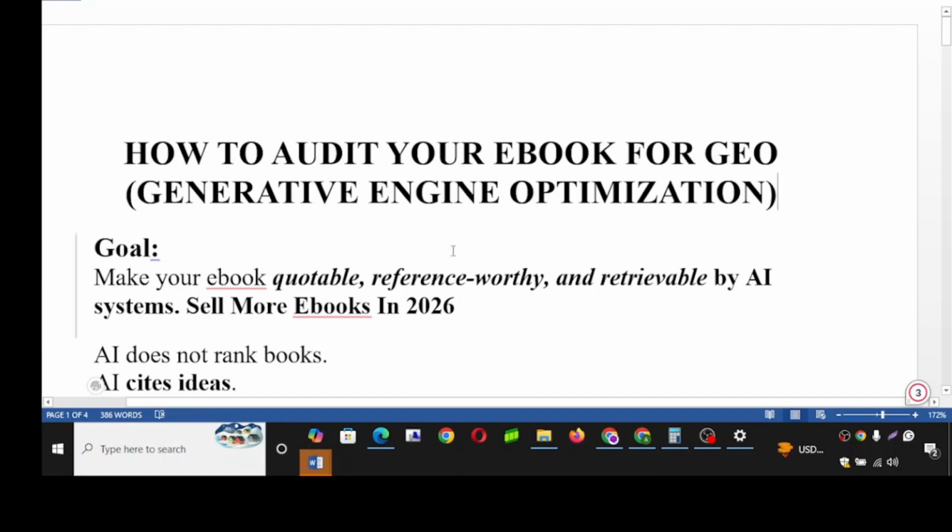Welcome. Selling more ebooks online is becoming more difficult because a lot of people are having issues with running ads and making their advert profitable, right? And search engine optimization is also fading away. Right now, a lot of people are searching on so many topics using AI.